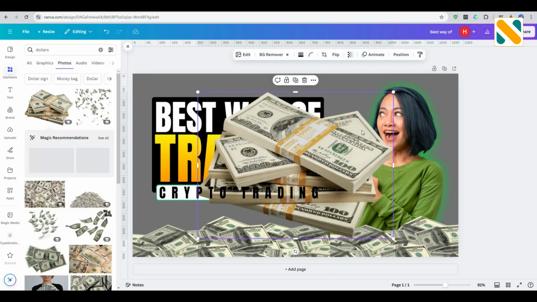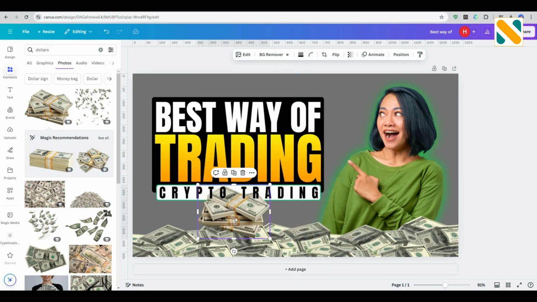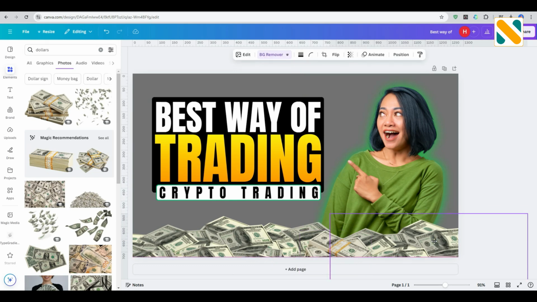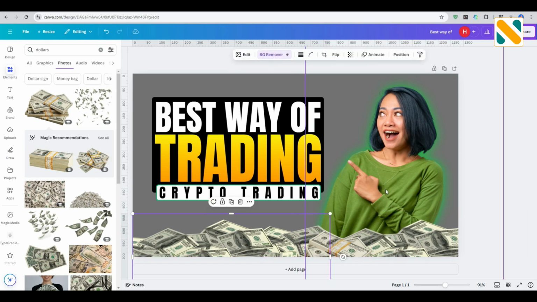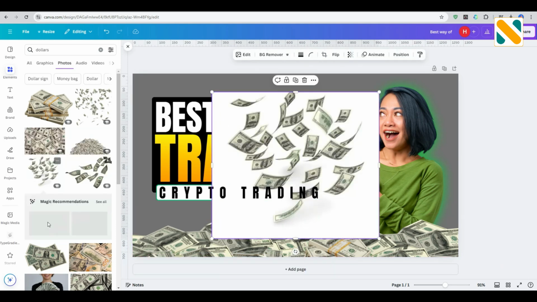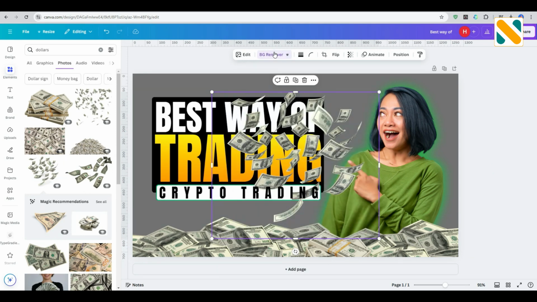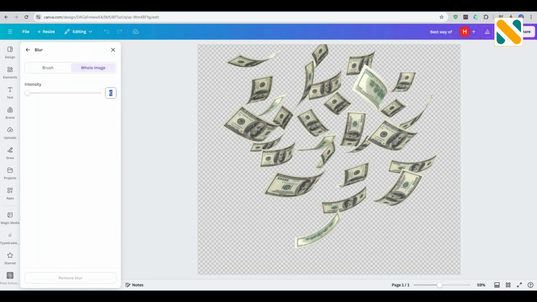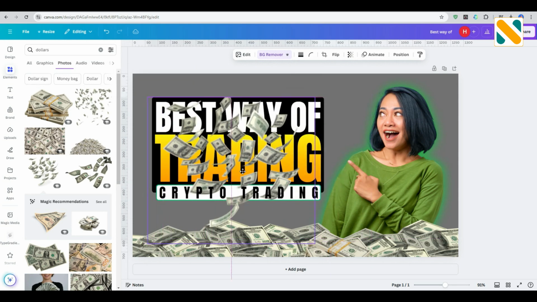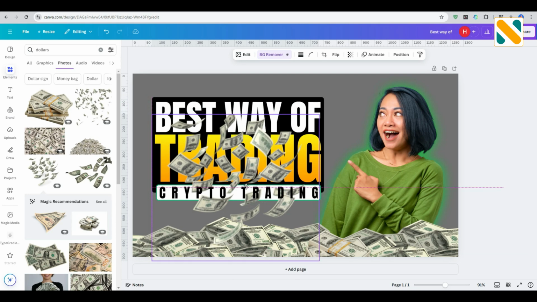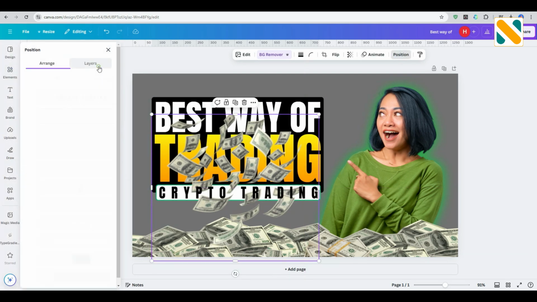Now select this dollar. Now select this dollar and remove the background. Make it 15% blurry. Changing the position to backward.